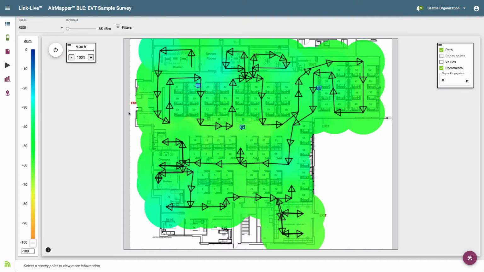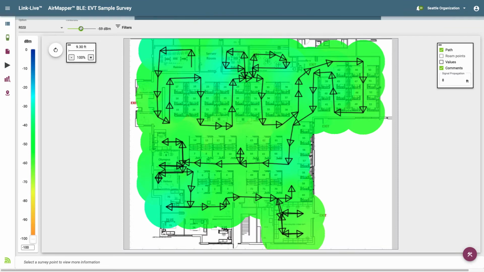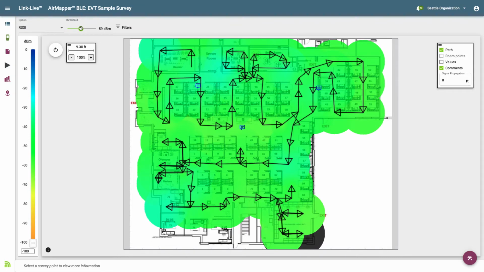As with the Wi-Fi survey, we can choose which Bluetooth Low Energy options we would like to view on the heat map. This option may be selected by clicking on the drop-down arrow in the option field. A list of all available options will be displayed. Depending on the option selected, the threshold slider may appear next to the option. Any Bluetooth device that is transmitting at or above the threshold will be included in the heat map.